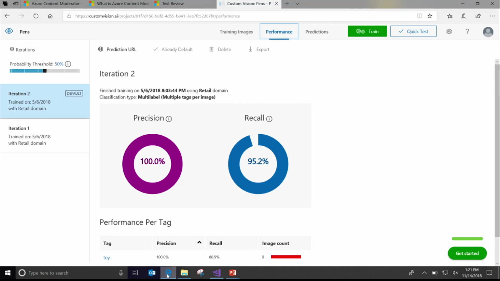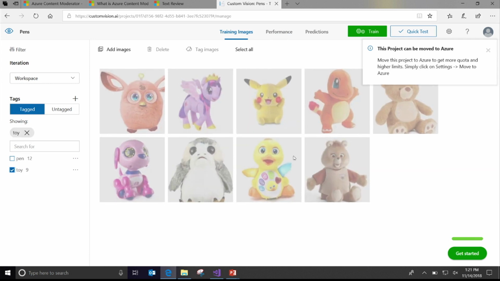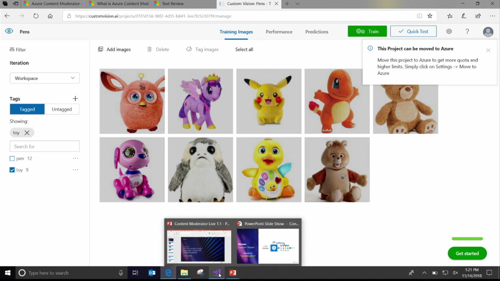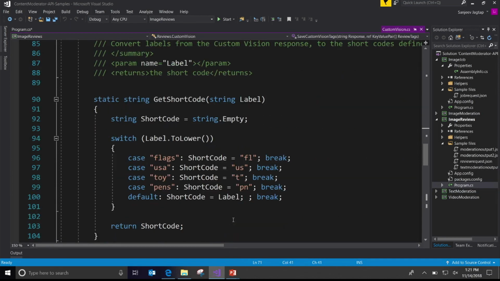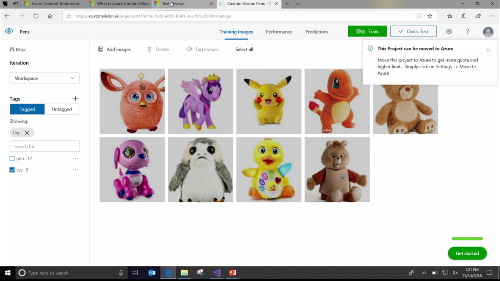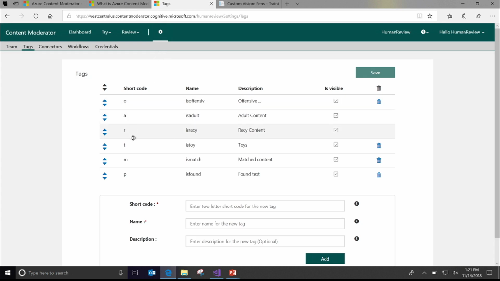And the tags that I'm getting, the T, or the toy, is the tag name that I'm looking for here. If I go back to my code, you will notice that's what I'm checking for, and I assign a shortcode T, which, by the way, not coincidentally, matches the tag in the review tool that I set up. Notice in the tag screen that I showed earlier, there's a T for toy. So this is what I configured before to make this all work, but it's really minimal work.